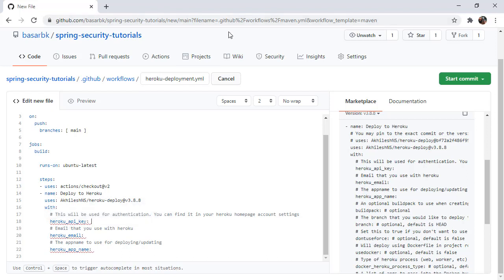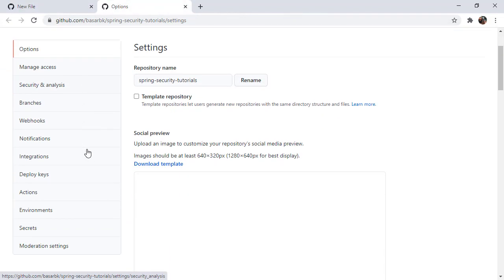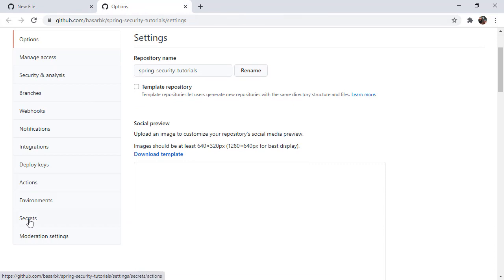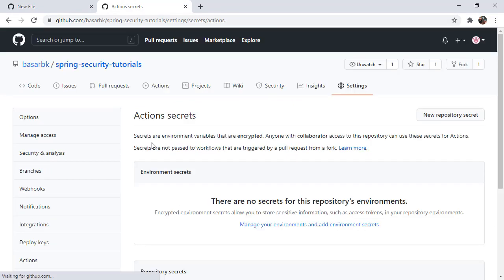Instead of doing that, we can use this GitHub functionality. Here in the settings section, opening this in a new window, here we have the secrets. So we can define our secrets here. These secrets are associated with this repository. And this is not visible to the public. And also it's not going to be visible to yourself.